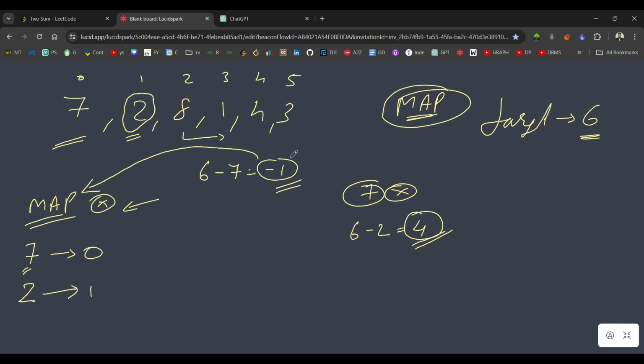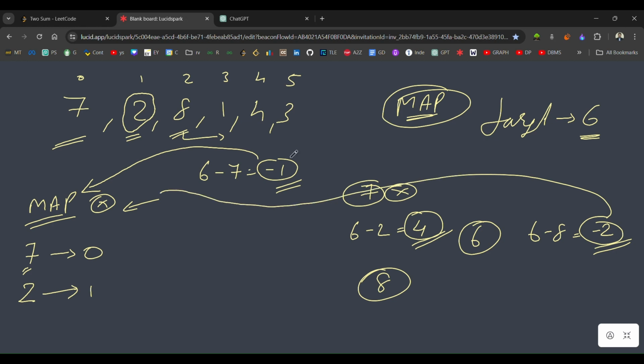so that I will be able to check for 2 in the further indices, right? So similarly, I will go to 8 and I have 8 and target is 6. That means I need 6 minus 8, that is minus 2. Is there minus 2 in this map? No, it's not there. That means 8 also cannot form a pair. So let's move forward. 1 comes, right? Before going forward, I have to store this 8 also. So 8 is at 2. So 8 will be mapped with 2 and then we will be going forward, right?